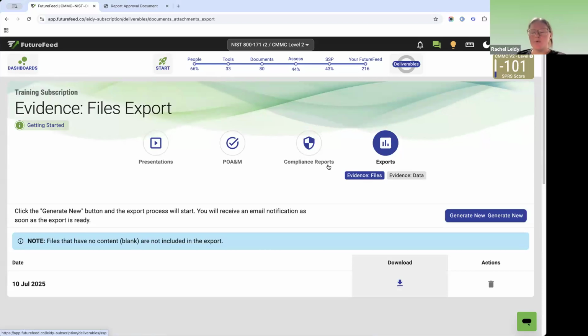Exports. So right before, I'm sure you guys know this, but when you engage a C3 PAO, they're going to want your body of evidence. When you first engage with them, they're going to want your SSP, your policies and procedures, and some other evidence, because they're going to determine your readiness. Are you ready for an assessment? They determine that by looking at the documentation set you give them, and they're also going to meet with you and talk about your scope and your readiness.